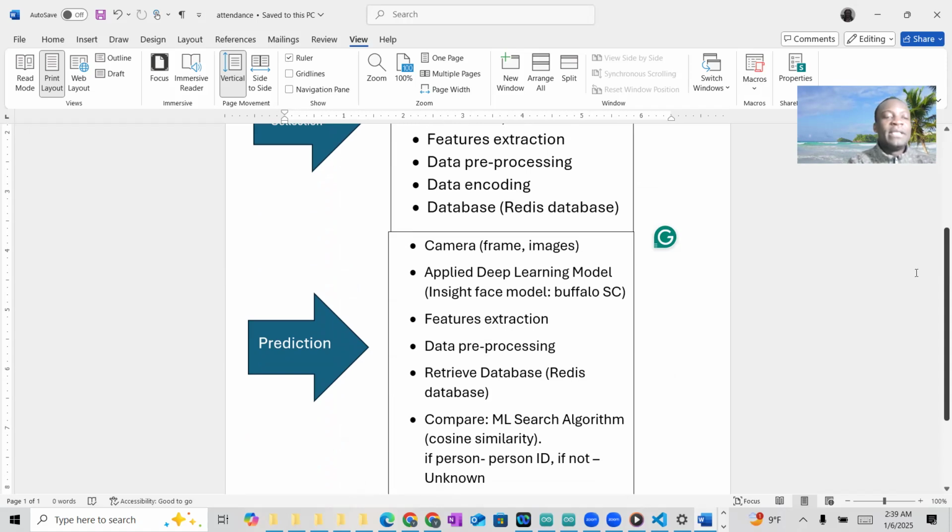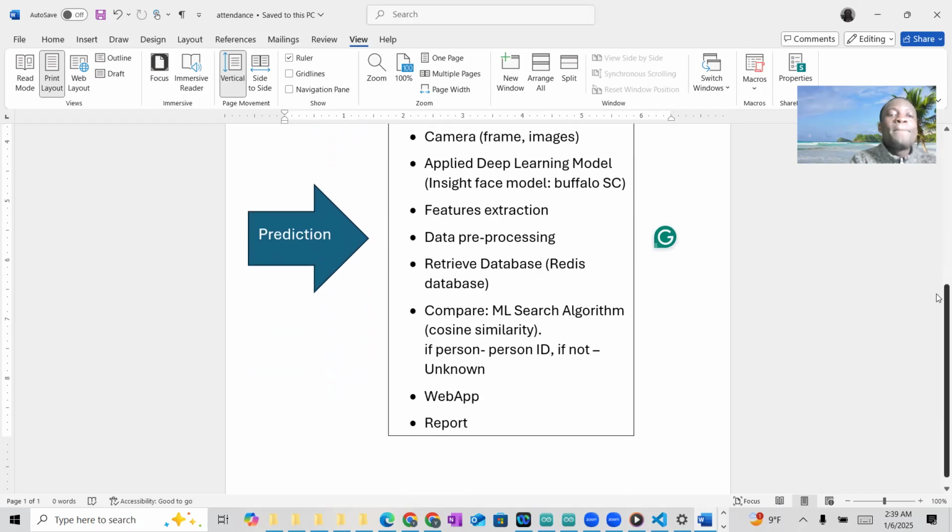Now the next step is prediction. Prediction means we have the data and we want to know who is in front of the camera the next time someone comes. So again, we use the camera to grab frames and take images. We put this image in the deep learning model, the same steps, and we do feature extraction and data pre-processing, and we retrieve the data we saved earlier in the database. And then we compare those data. We compare the new data we have with the existing data.